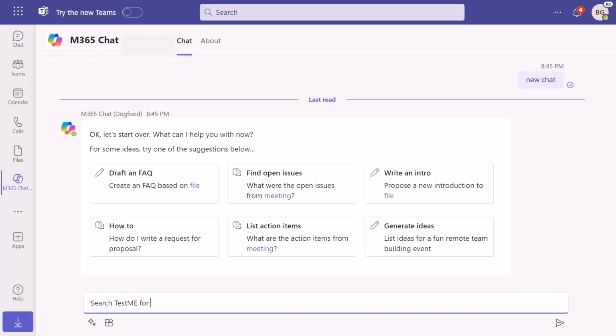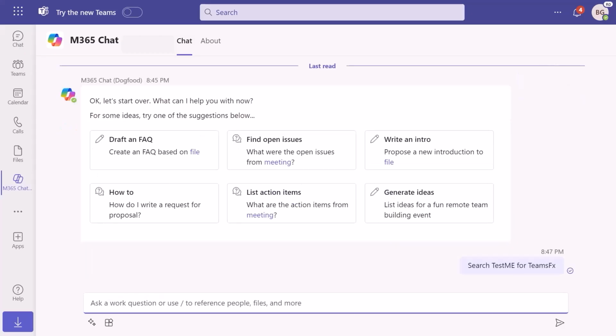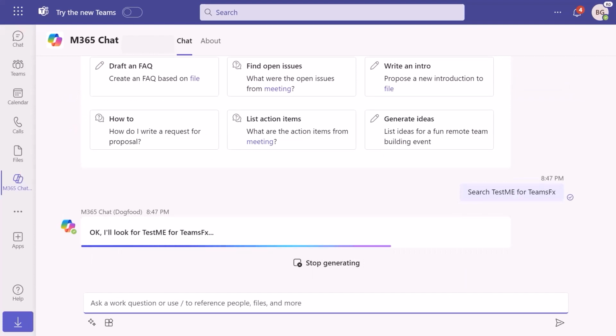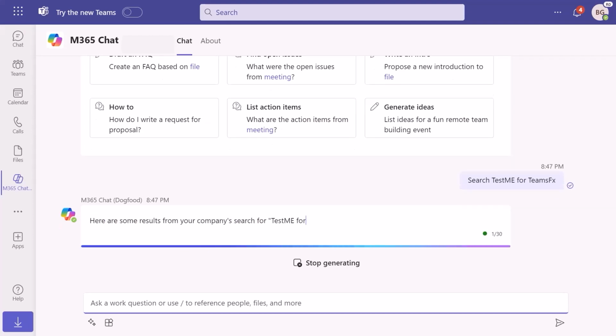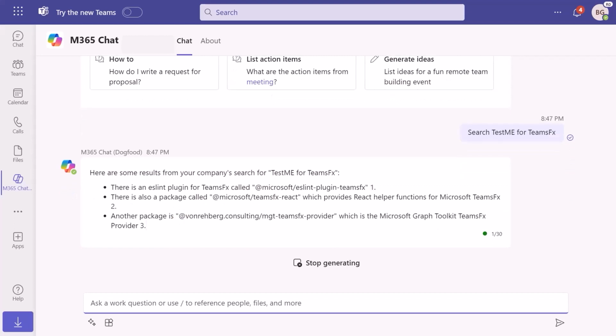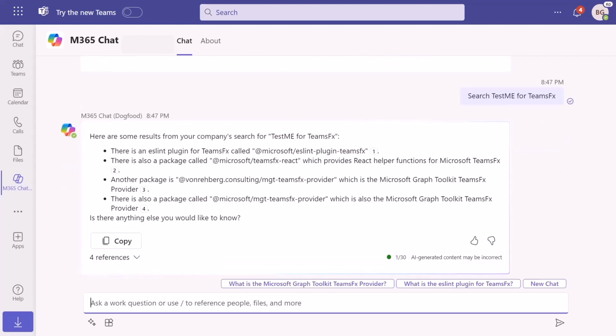Now let's try it from Copilot. I'm just going to say search TestME for Teams FX. And it's smart enough to find TestME, which was my application, and to do the query for Teams FX. And not bad. It worked without any modification at all. However, it's kind of limited.